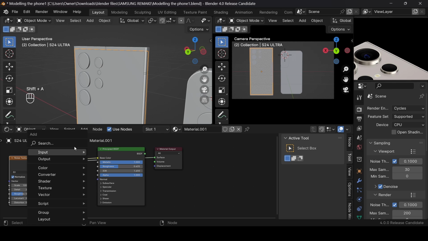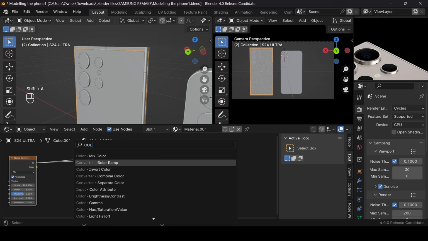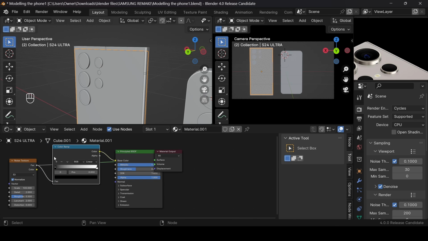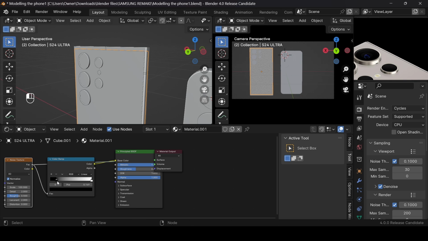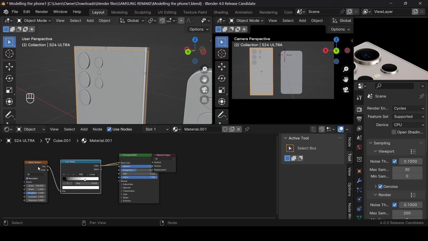Then I'm going to press Shift A in between here and add in a color ramp like that. So let's see how that goes. Maybe I'll reduce the white. Let me see. I should click on the color ramp. So if I bring in the black value, we have something like this. Maybe I'll bring this somewhere around here.